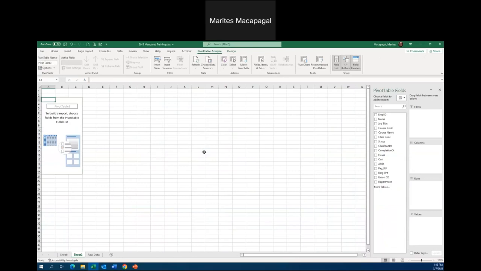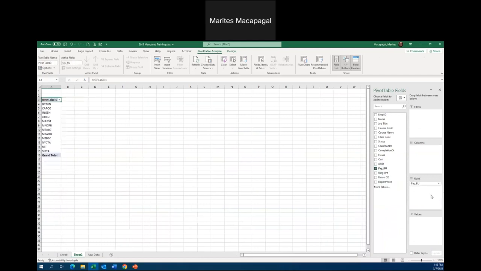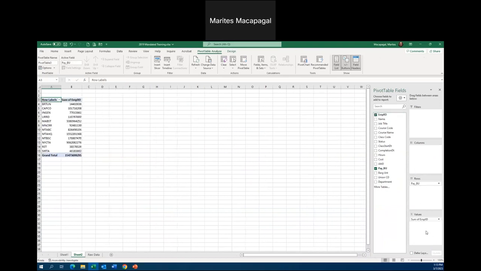So if I would like to count how many employees per business unit have taken the mandated training in 2019, I will use the pay business unit. That's the pay business unit. And I will drag it to the location where I would like it to be. So these are the business units. But I need to count based on the employee ID number. So I will select employee ID number and bring it over to the values.